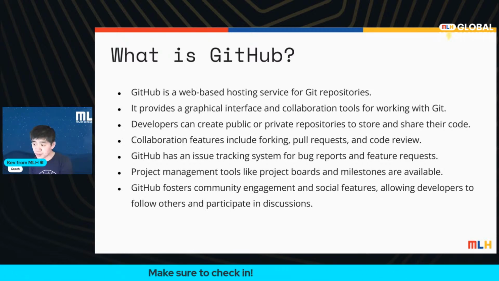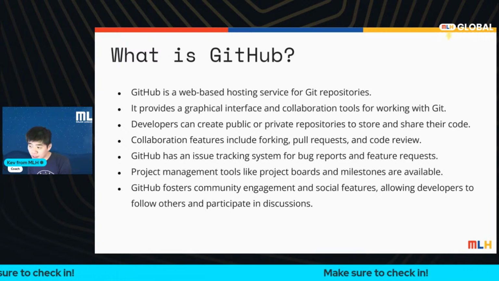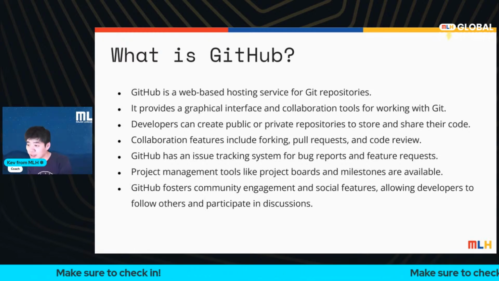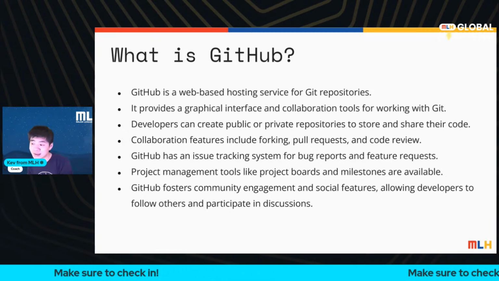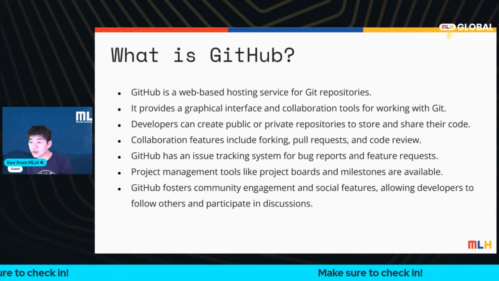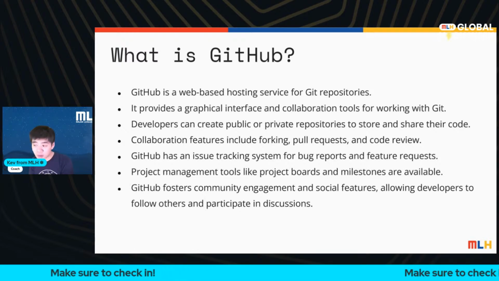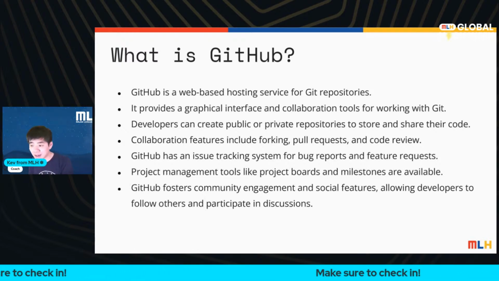It allows collaborative tools such as forking, which we'll talk about in a bit, pull requests, and code review. These are all processes you would normally use as you're using GitHub to ensure a smooth experience with other developers and working in a team. GitHub also has an issue tracking system. So it's a way that allows you, if you're making an open source project, to track bug reports, feature requests, and so on and so forth. We'll look at that later.